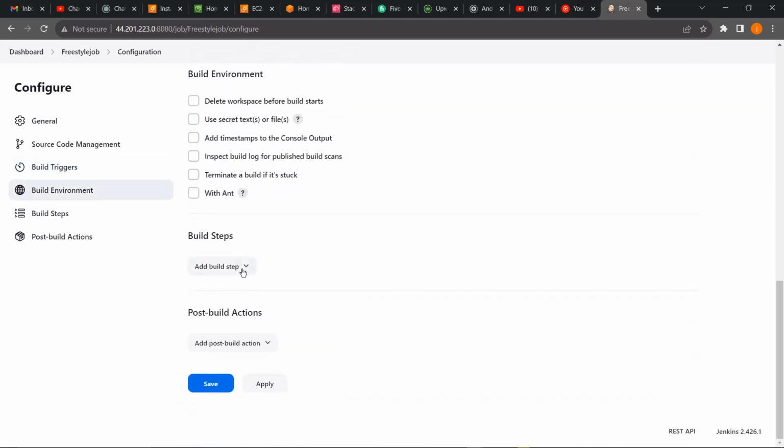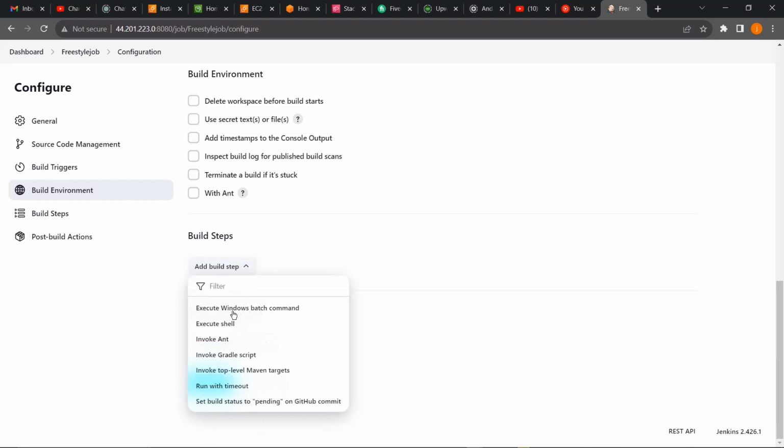Then what we are looking for is build steps. So build step is what we want to do, how we want to build our application. So I'm going to add build step. It's going to show me what kind of step I want to use. Now remember we installed Maven in the previous class, and we also installed Gradle. So we can either use these two, Maven or Gradle, that we installed via plugins.